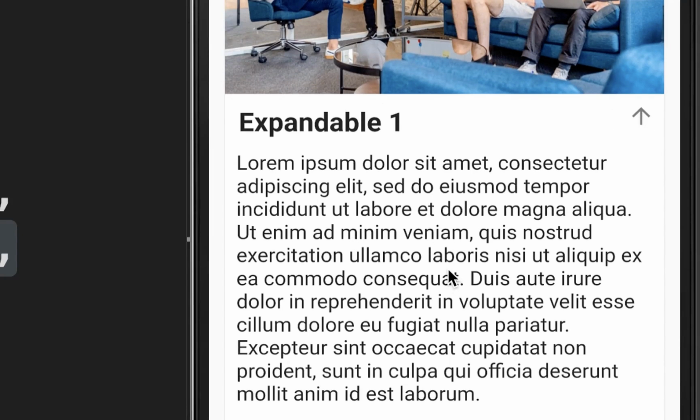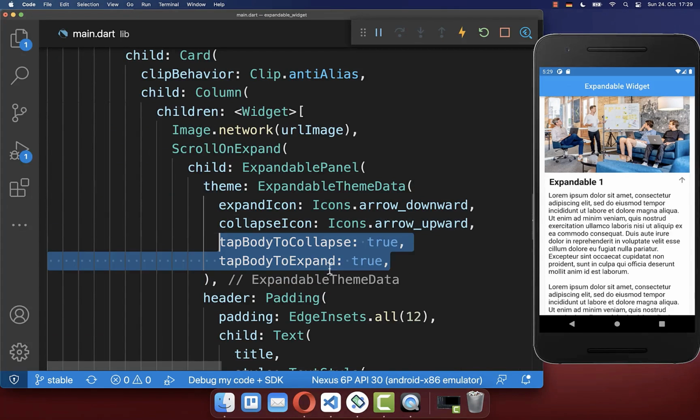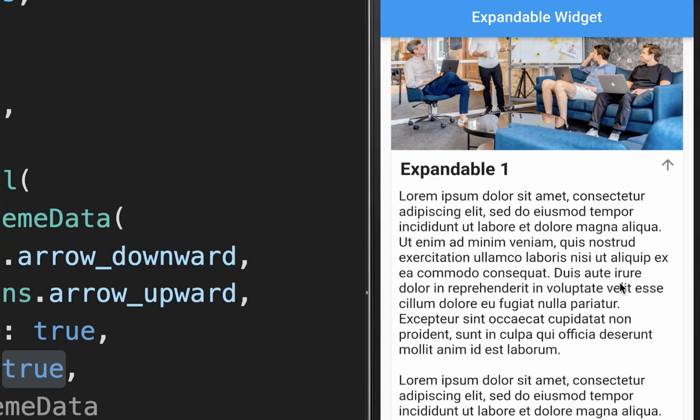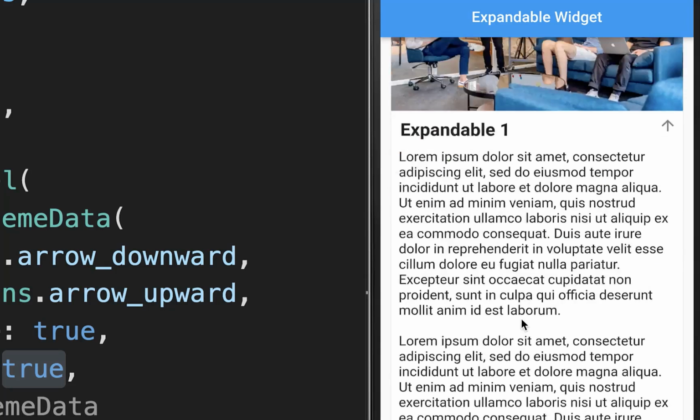And lastly, if we tap anywhere on the body, then it is not expanding or collapsing, and this is what we can easily change inside of the theme data. So you can define that if we tap on the body, then it should collapse or expand, and therefore we set both of the flags to true. And with this, I can tap anywhere on the body and it will collapse or expand.